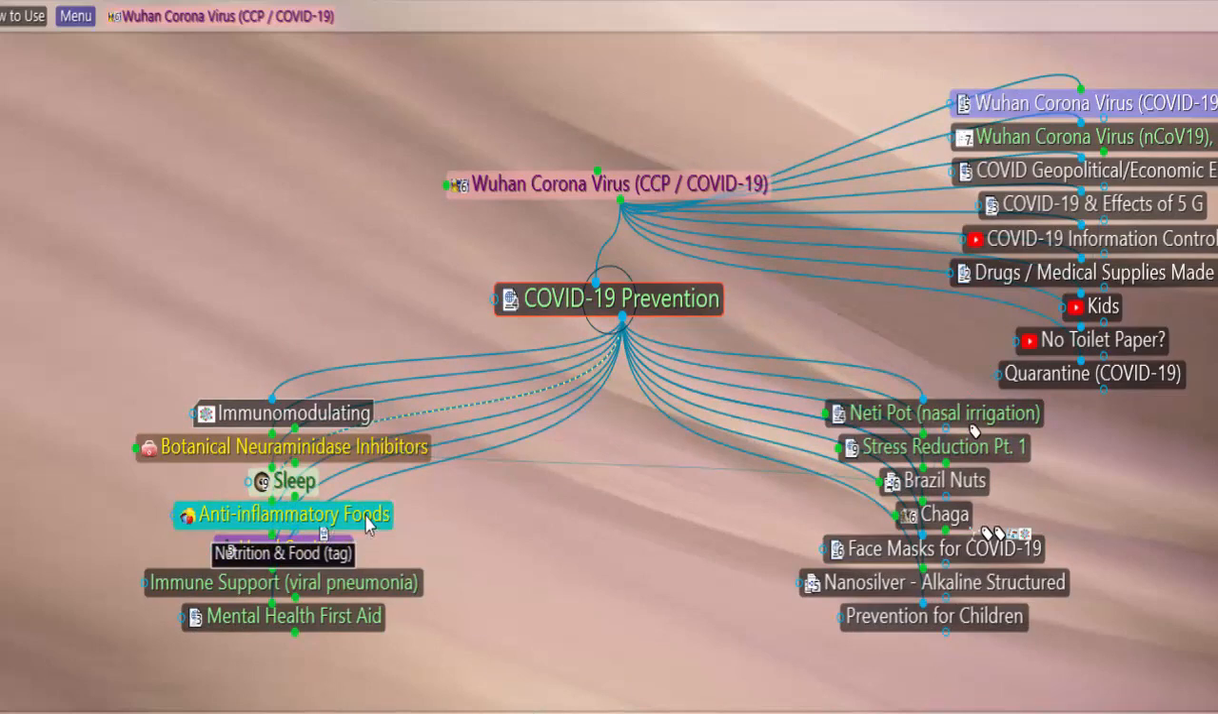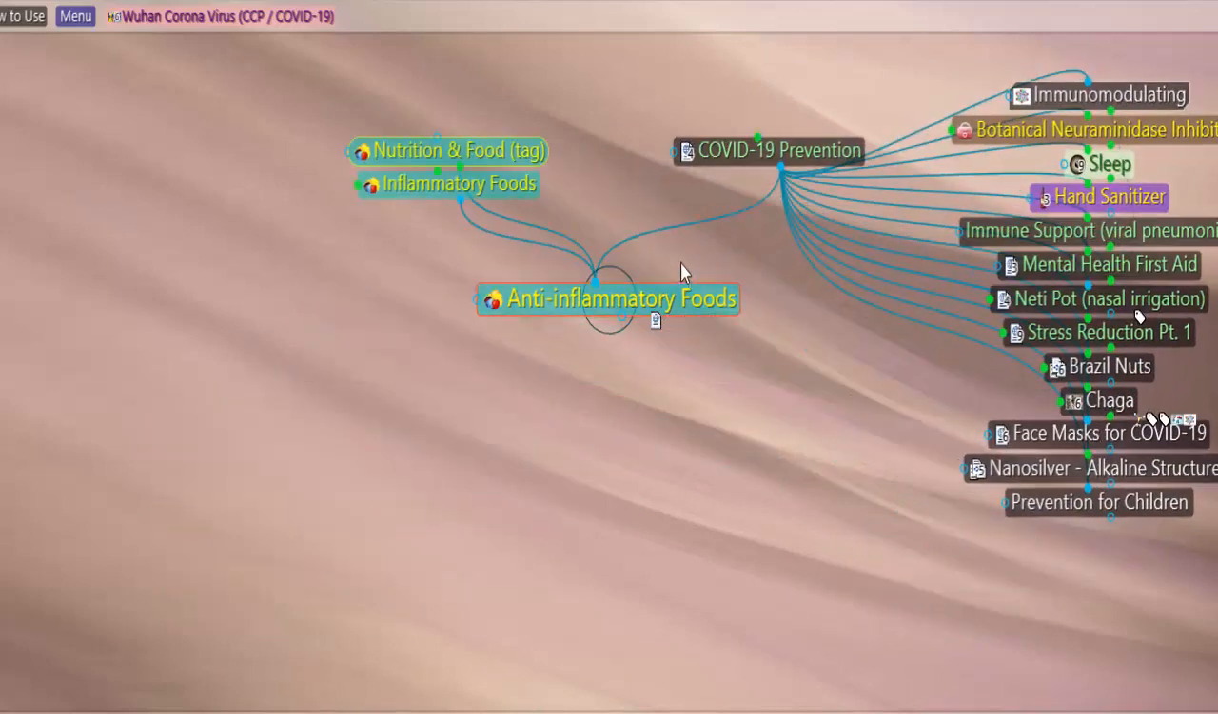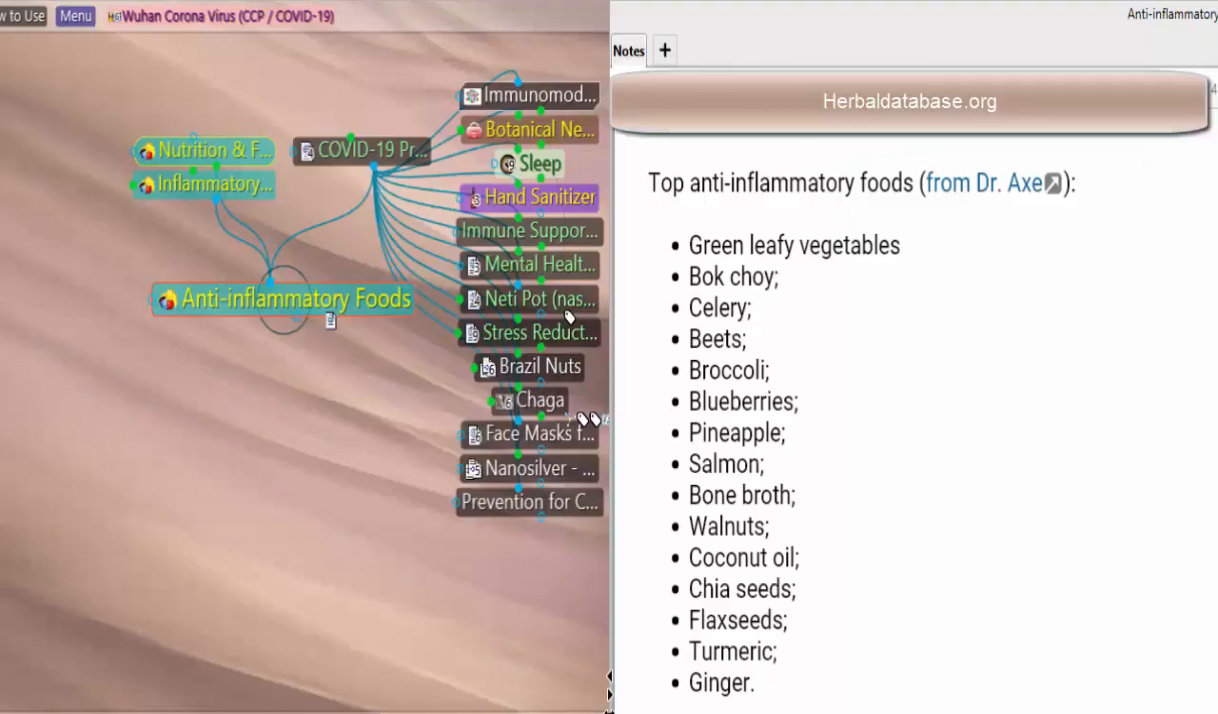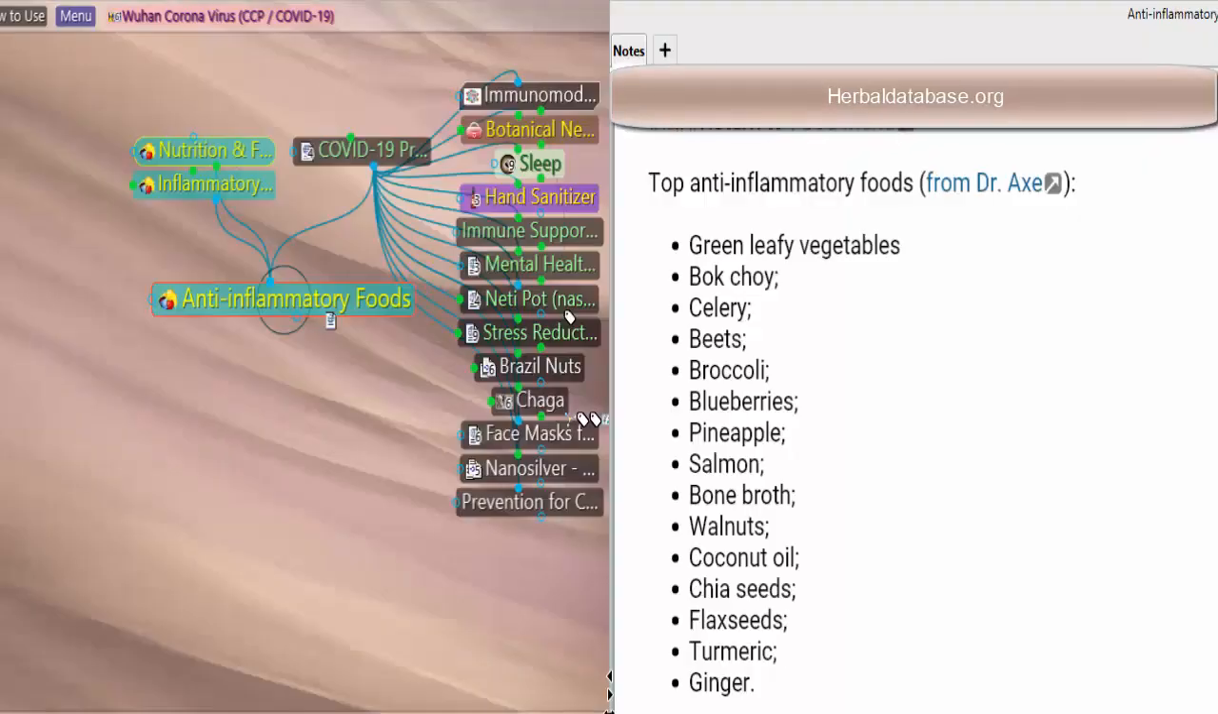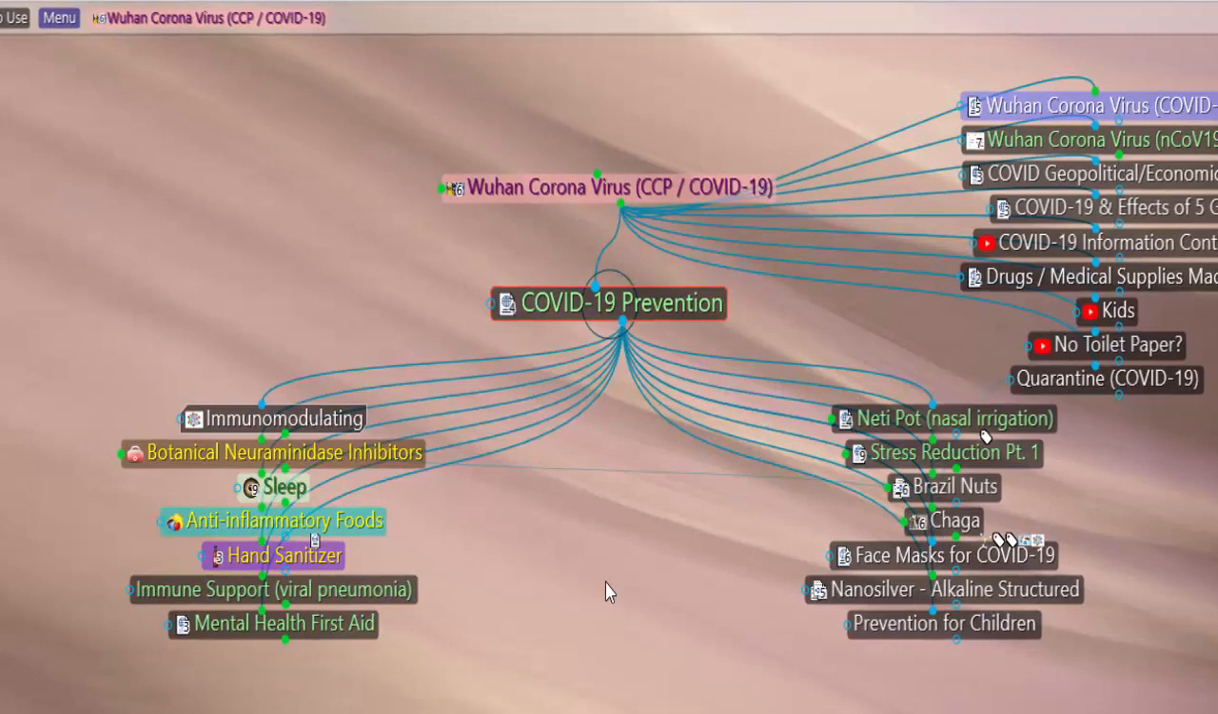Anti-inflammatory foods. This is the color of foods and nutrition. Here are some top anti-inflammatory foods. Other areas you're going to want to look at, and we will in future videos, are the hand sanitizers. How do you make your own, especially ones that actually work?